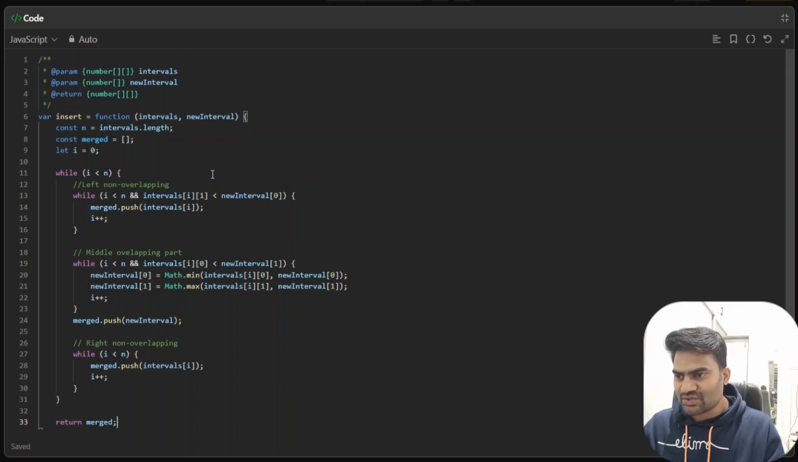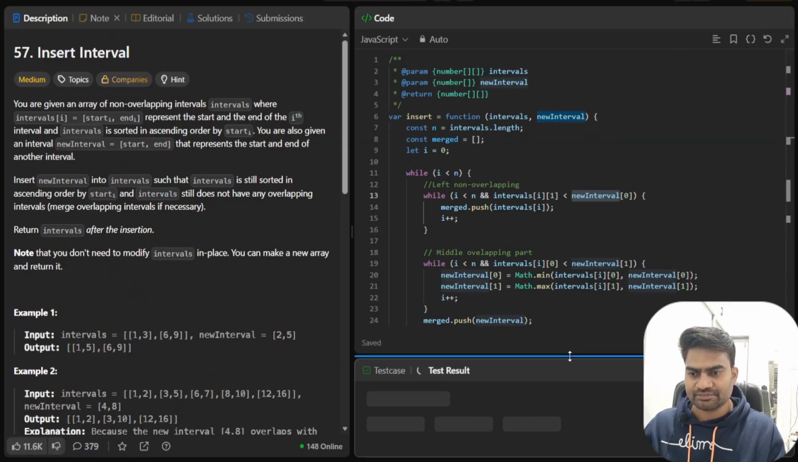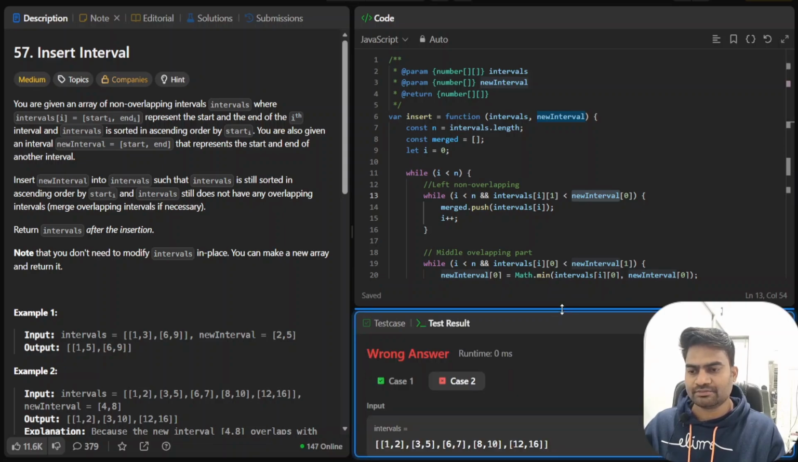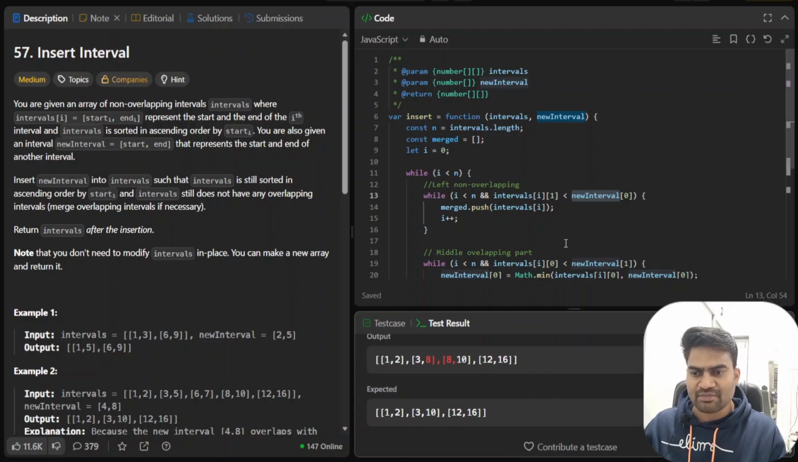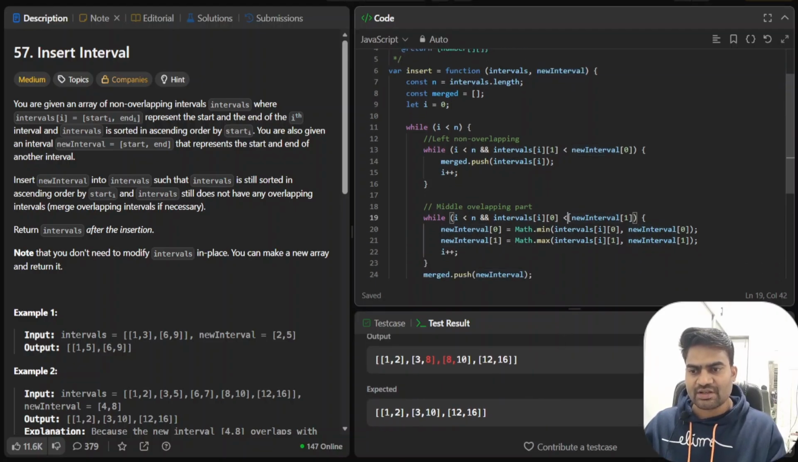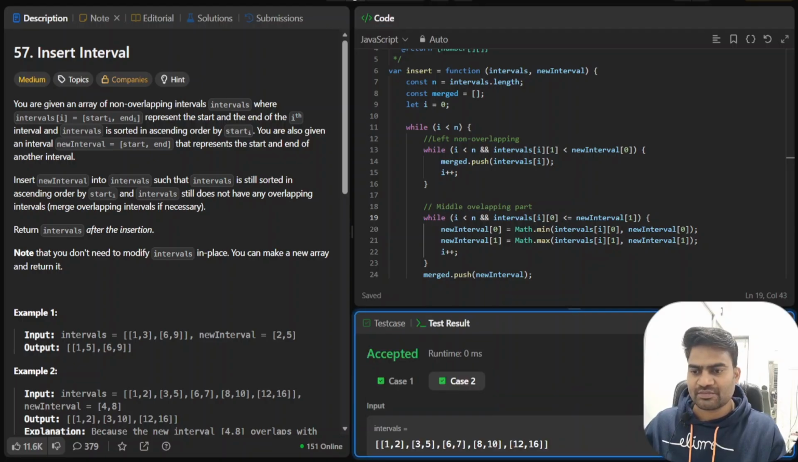Hopefully there are no spelling mistakes. These are newInterval, or these are intervals. Fine, newInterval is fine. So let me try to run and see. I will minimize this. There is something wrong. So I am missing one equal to here. So as long as this is less than or equal to newInterval of 1, it should process. So it got accepted and I will submit it.